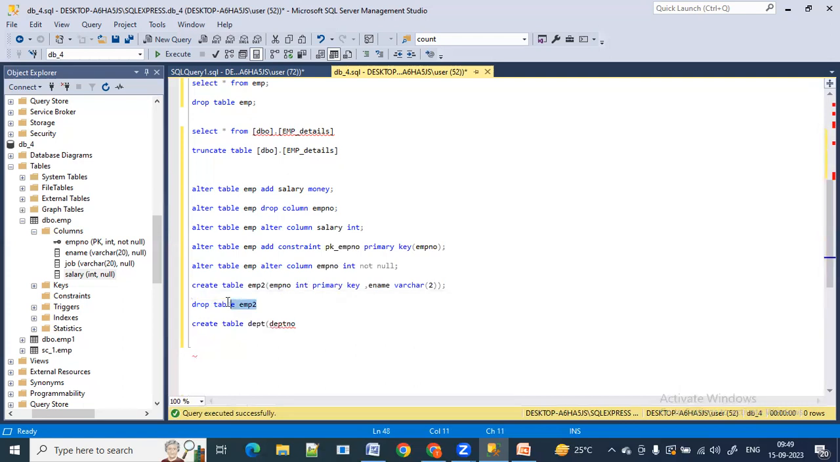Generally in the real time, we'll be having some EMP and department relationship, right? Employee and department. Means employee table is related to this department table. That's why I'm creating the department number also here. Now I don't have data and I am creating the table, and that is why I dropped. But in the real time, don't drop like this. Drop is a most dangerous command.